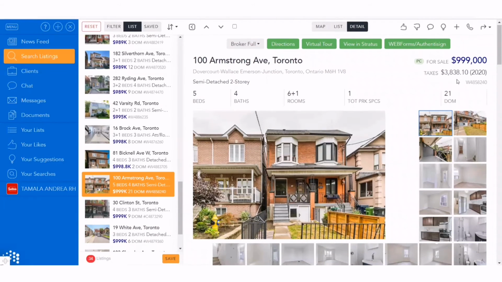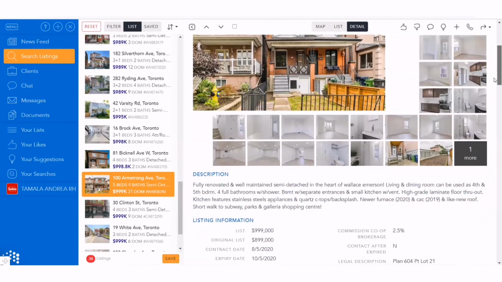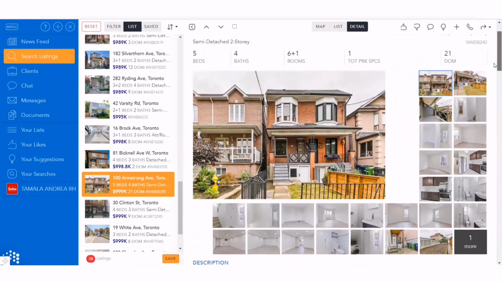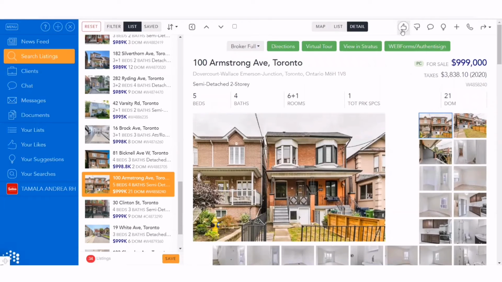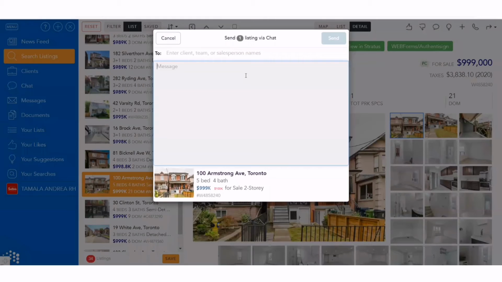Great, so I can see the price and everything. The way the photos are displayed are really beautiful. Up here on the top right, this is where your client would be able to thumbs up or thumbs down a listing. Right here is where they would leave you a comment. Okay, so this looks great. Go see it on Saturday.